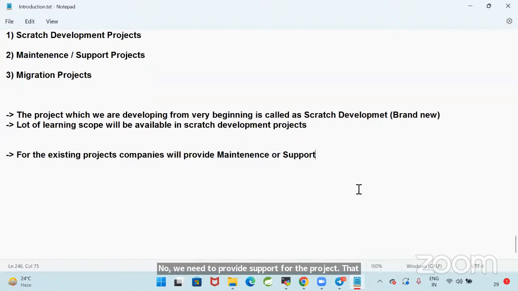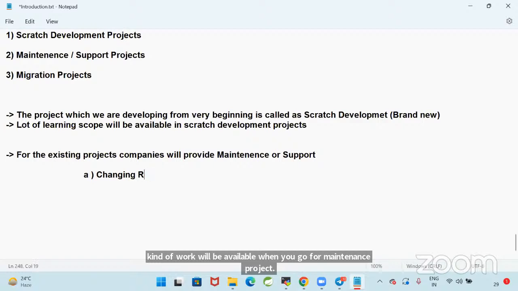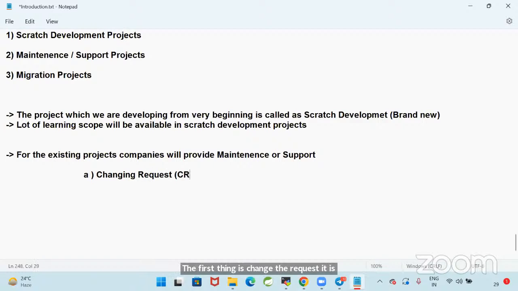Guys, in a maintenance project, what kind of work will be available? When you go for a maintenance project, the first thing is change request, also called CR. Project development is completed and we deliver the project to the client. The client may ask for some changes as per the market demand. As per the market demand, we need to change the functionality in the project as per the client requirement. So in the existing project, we may get a change request. The client is asking to change the requirement of the project. That is called a change request.